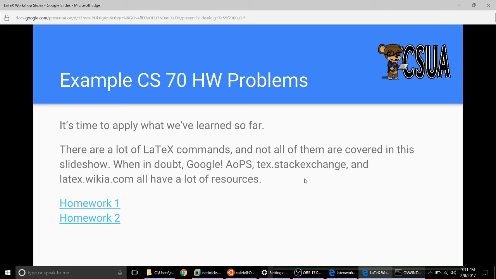All right, so we want to try a CS70 homework problem. Oh, and for this presentation, I went through the very basic syntax, but there's lots more to do.